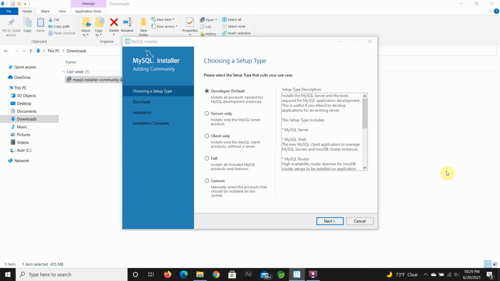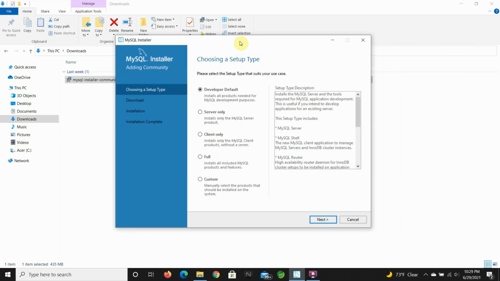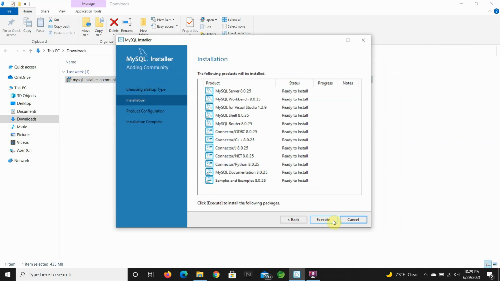Okay, in the last video we installed the MySQL Installer. In this video we're going to actually use that installer to install the MySQL products. So I have clicked on my MSI to open up the installer, and we're just going to select Developer Default and click Next. At this point, if you didn't have Visual C++ installed, it would make you install that first.